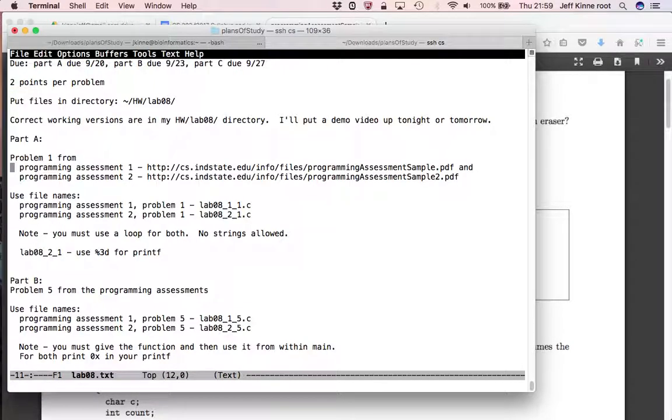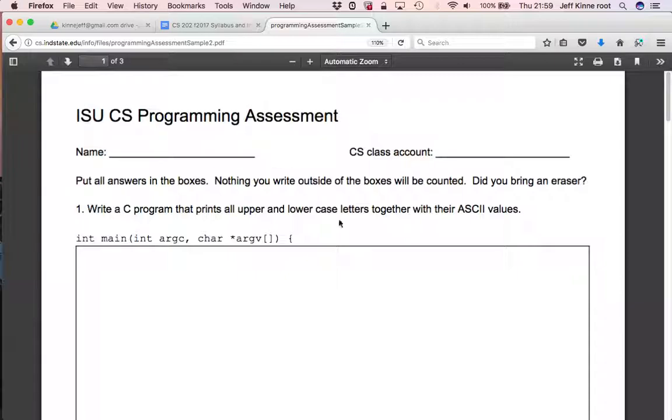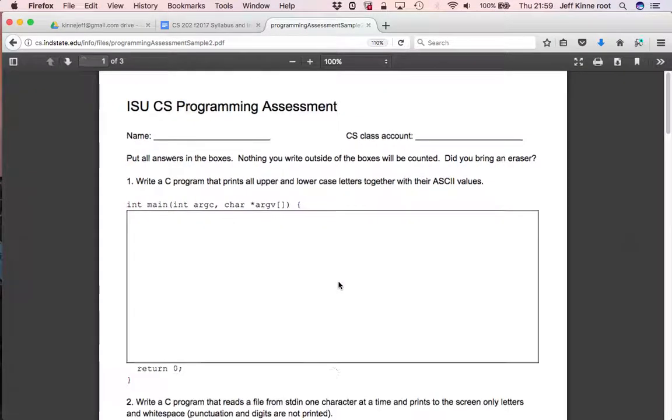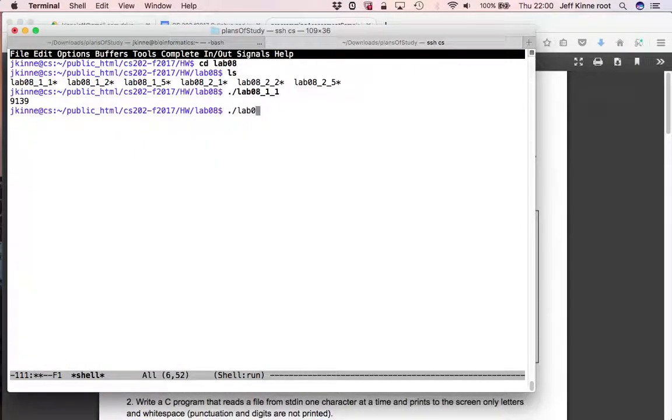Alright, next question. We have, let's see, from programming assessment sample number 2. This is another one with just a basic for loop. No input, nothing with command line arguments, just a straight loop. So this is a little bit more interesting, asking for upper and lowercase letters together with their ASCII values. And since you have a correct working version, you should use it.